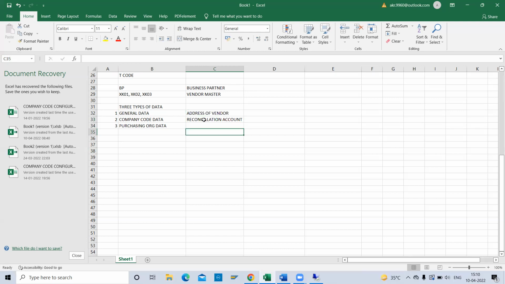Okay. Next is purchasing organization data. Here you have to maintain the currency, how much is the minimum order, then GR based invoice verification you have to take. So all these things, and other things also you have to maintain. I will show in the screen. So all that you have to maintain in the purchasing organization data.